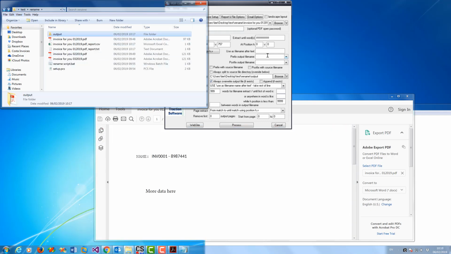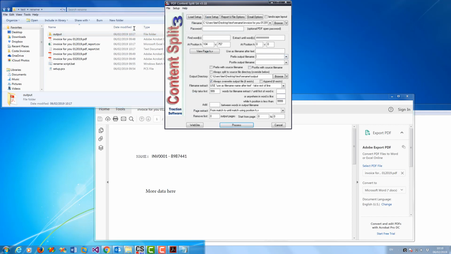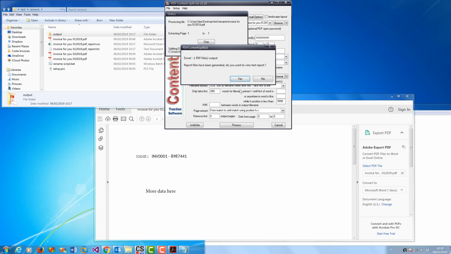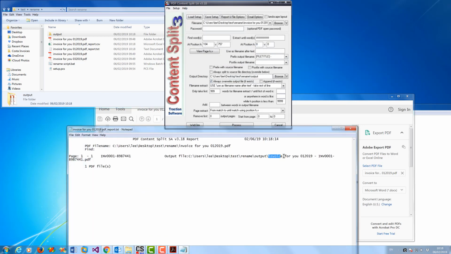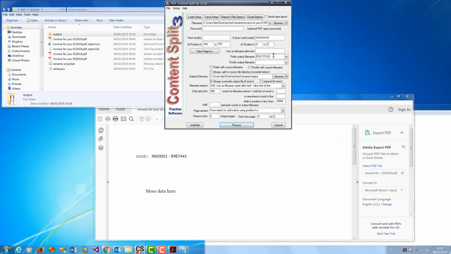Now you could actually include the source file name as well, so you could prefix the output file name with, say, the file title, and then say dash, and click process again. You can see now it's the original name of the file and then the information afterwards. So you could do that if you wanted. In this case I'm not going to do that.